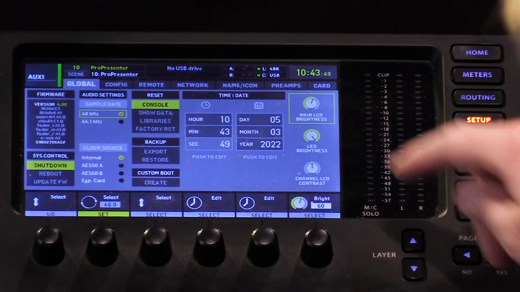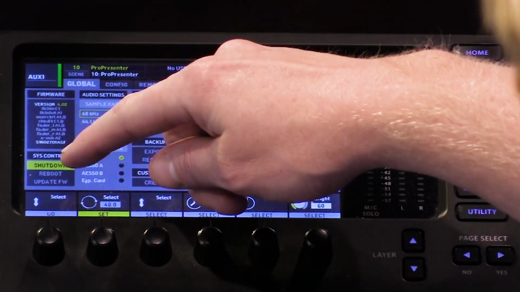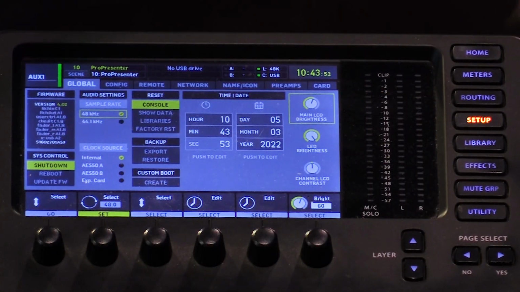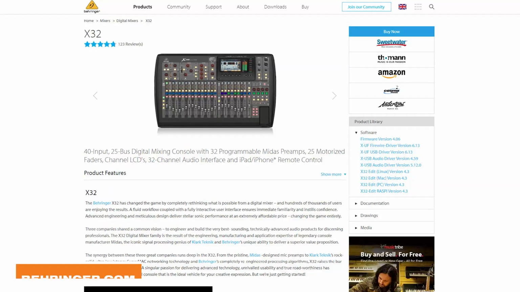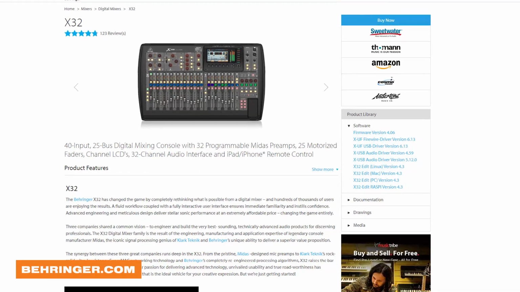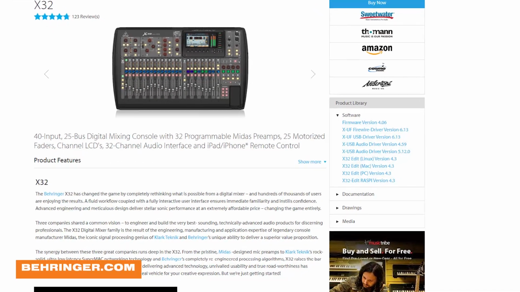To find out which version of the firmware you currently have, you can press the Setup button on your console, and then under the Global tab, you'll see your firmware listed in the top left-hand corner. I'm using version 4.02 right now. If you need to update your firmware, you can head over to the Behringer website and find the latest version of the firmware and instructions on how to install.